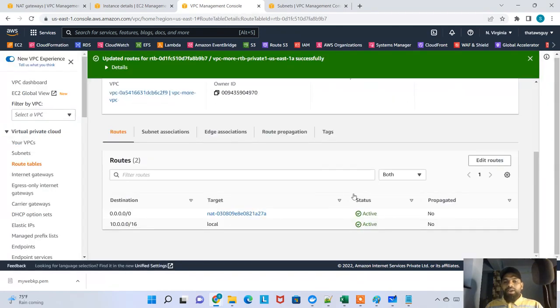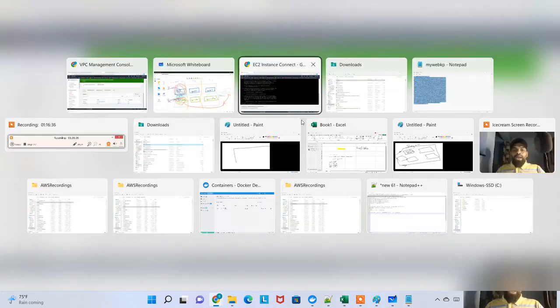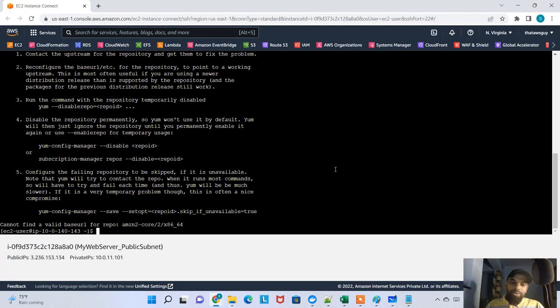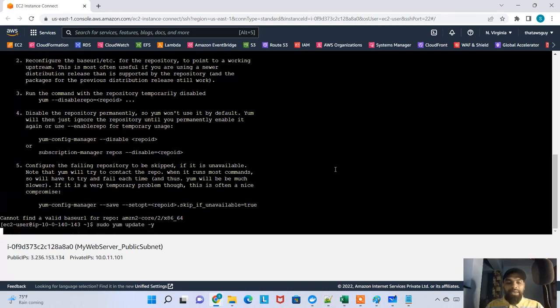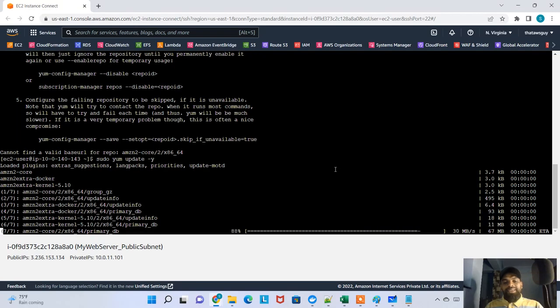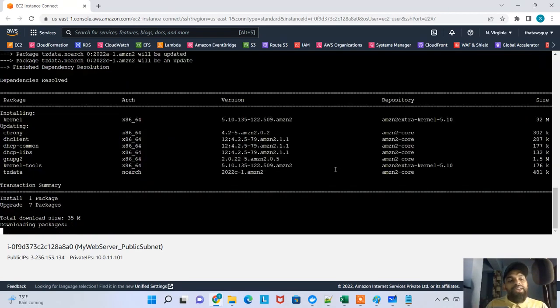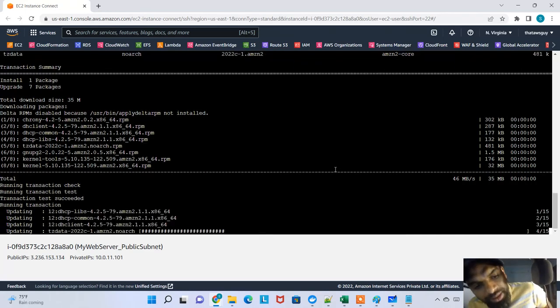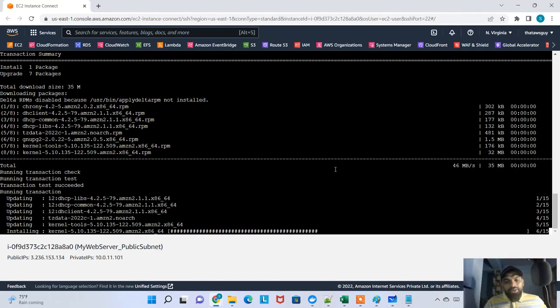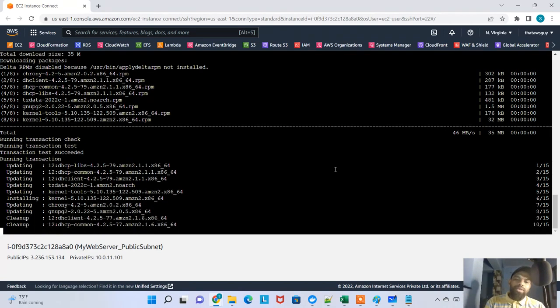Now it is done. If you go back to your instance here and press the up arrow and hit enter, just see what happens. See, it's working. It was an error message before, but now it is working. So please redo this exercise to understand more about how it works.